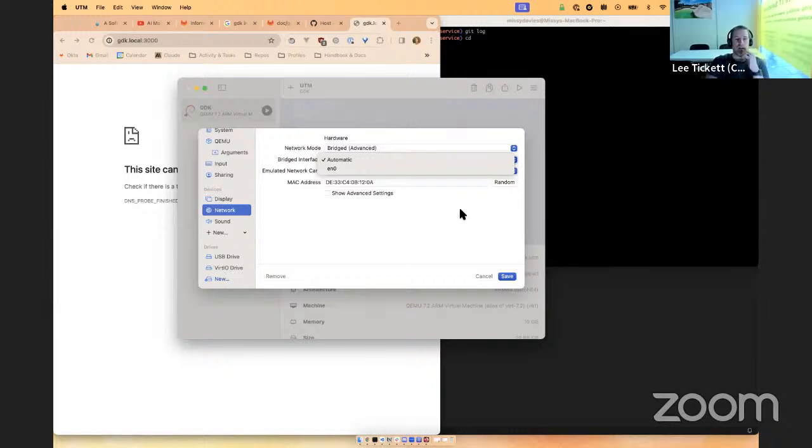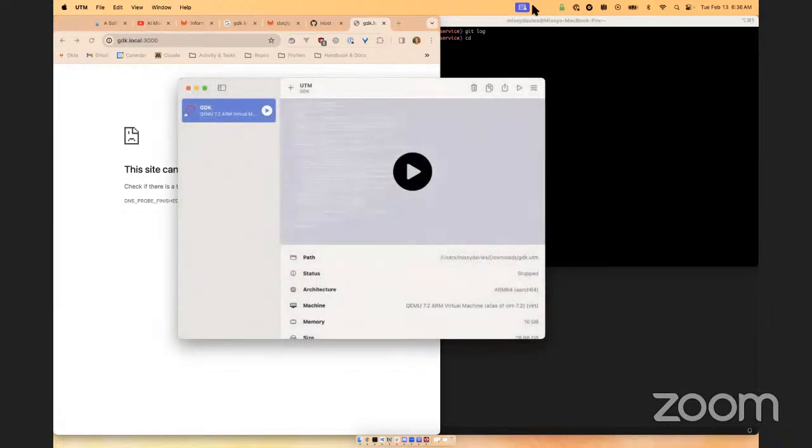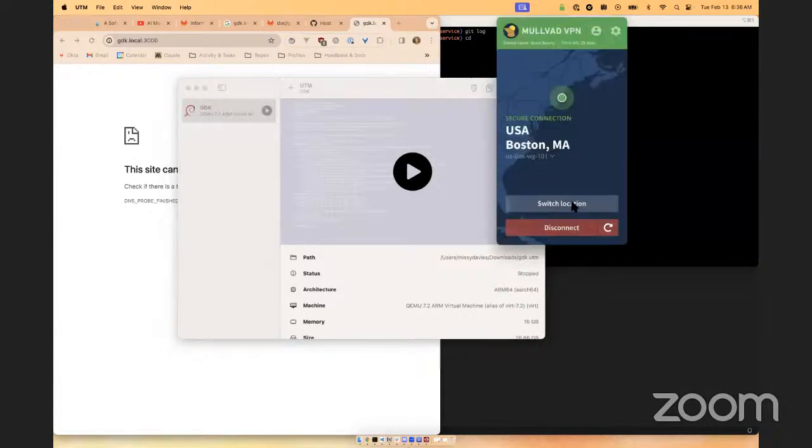So I'm just going to check. Could you disconnect your VPN again and then close that network window, disconnect the VPN and open up the network again? Because I wonder if the VPN takes exclusive control of the network. All right.